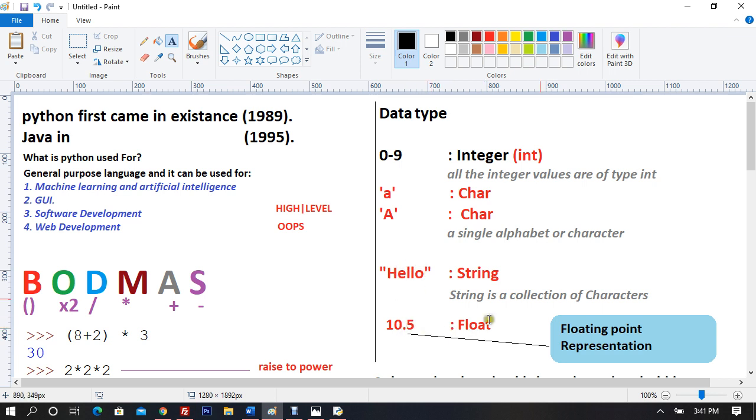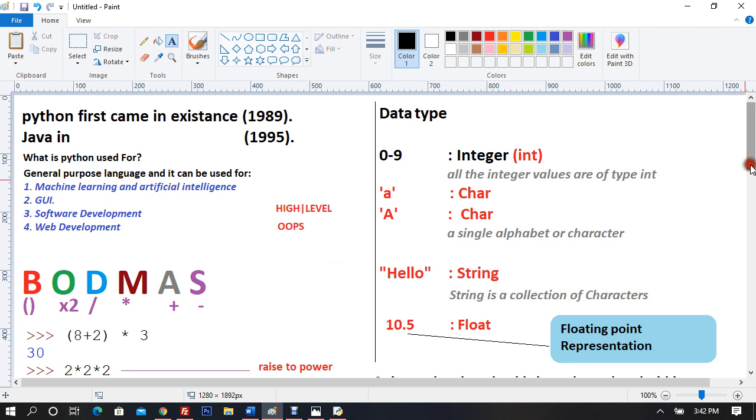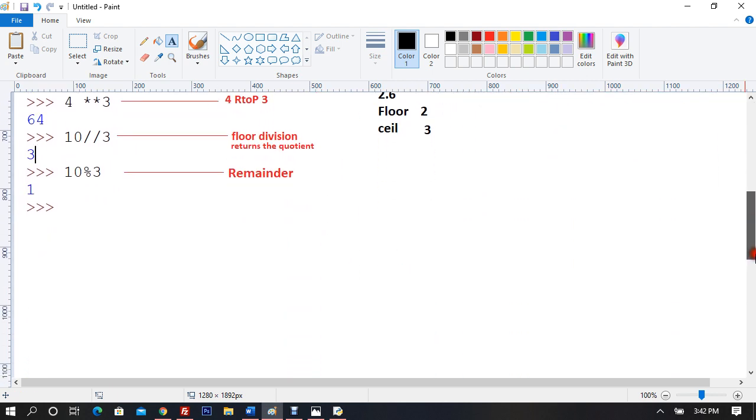And this is floating point representation. So now 10.5 has a type which is float. Hello has a type string. A, either small or capital, any individual character has a type character, and 0 to 9 has a type integer. So you should understand this as soon as possible, right? And as I promised, theoretical will go alongside the practicals.